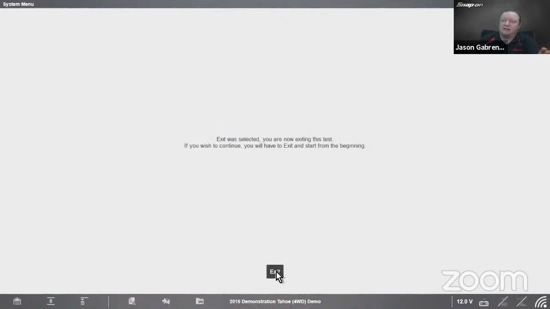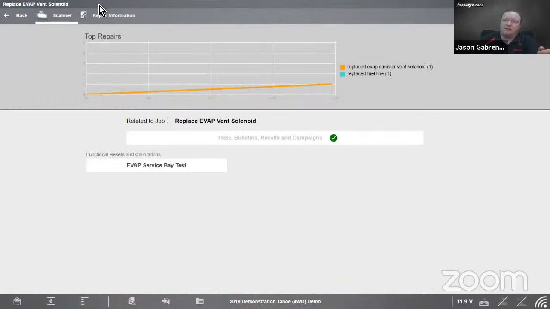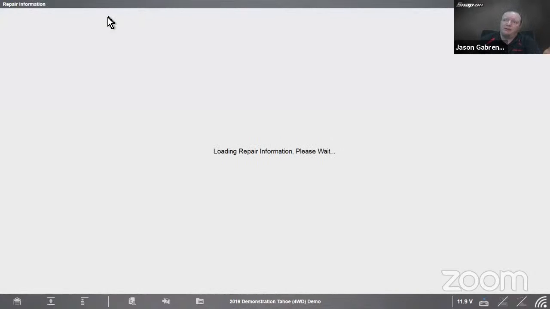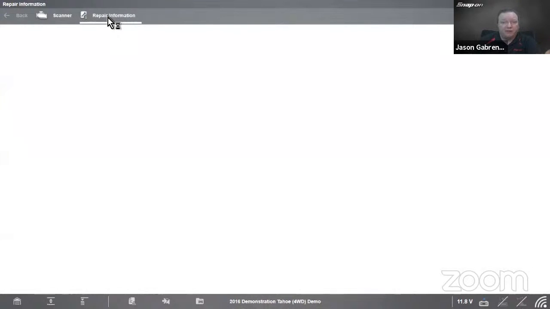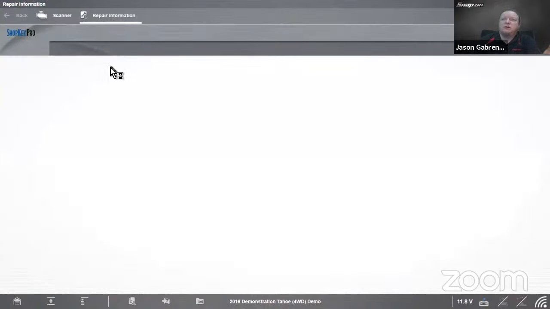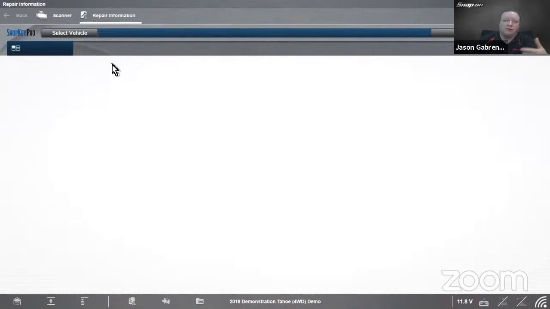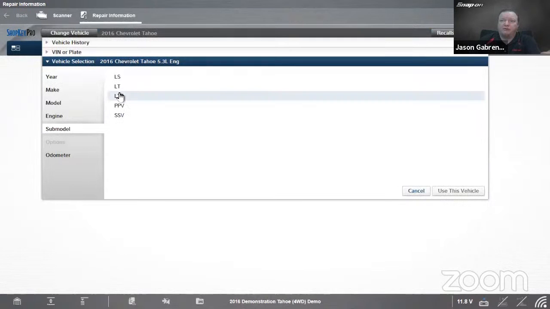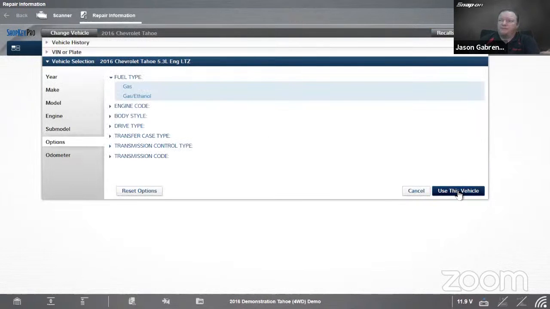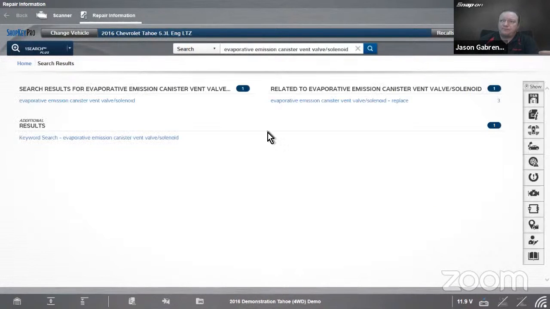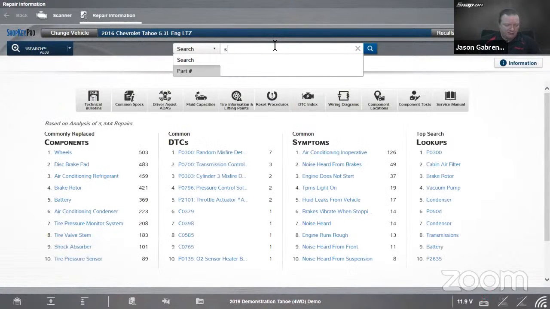So let's exit out and get a little bit more information on my service bay test. I have a quick link to repair information here. It'll bring my vehicle through. It'll log me in if you have optional ShopKey or Mitchell, and you have it on this tool. You could otherwise look up repair information in your browser, of course. Go in here, use this vehicle. It does a pre-search for my evap emissions canister vent solenoid. Now I want to look up the evap service bay test, so I'll just clear that out and look up service bay tests.